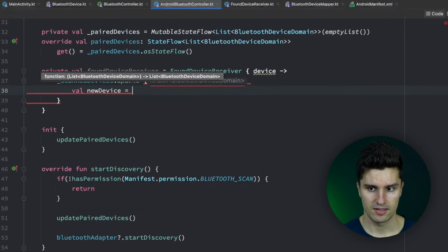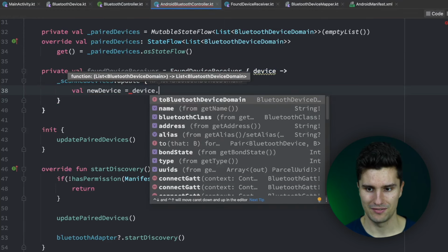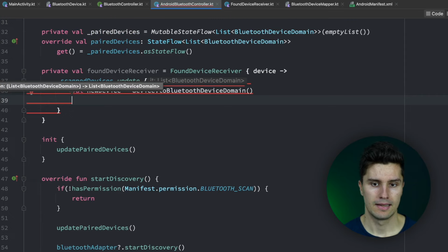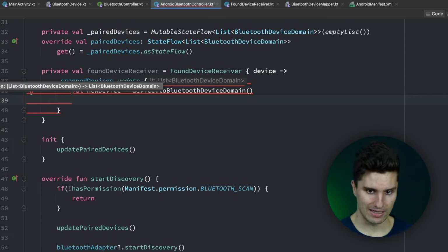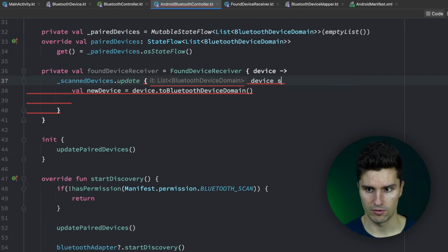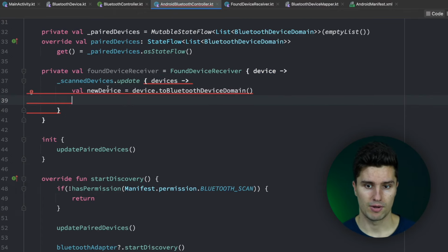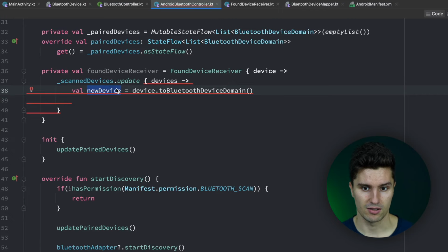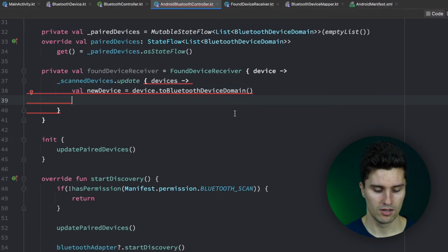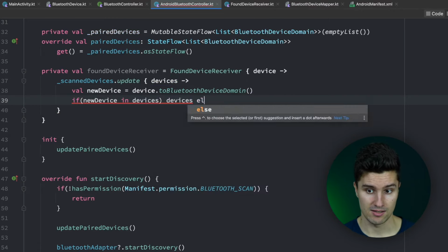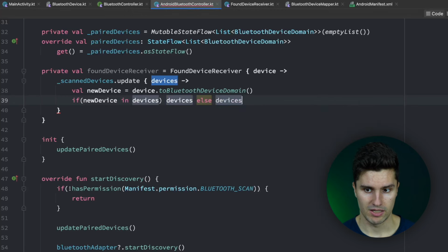The new device we got is device.toBluetoothDeviceDomain. So we convert that to our main model, domain model. And then we need to update our list. Let's actually also give this a name of devices. So this will be the existing devices. And we now only want to add our new device to our list if it's not existing in there yet. So we check if newDevice is in our devices list. If that's the case, we just leave our devices list as it is, and else we update it with devices and we add our new device to that list.